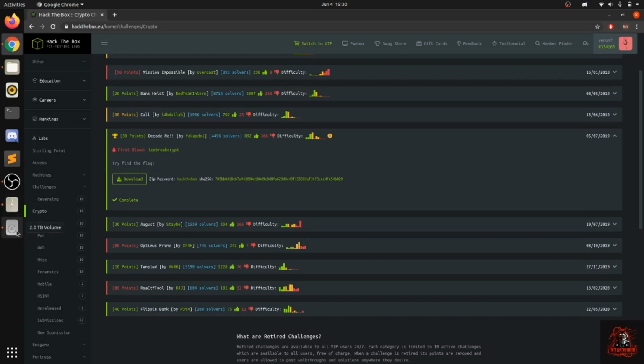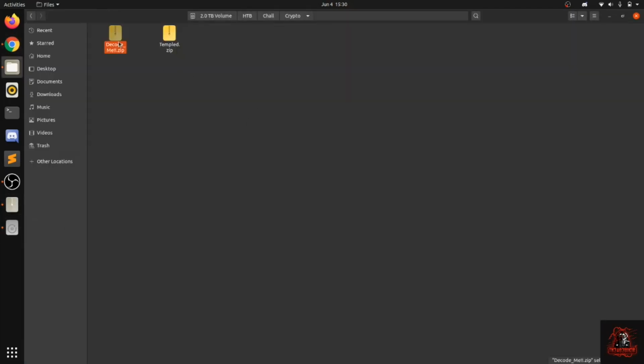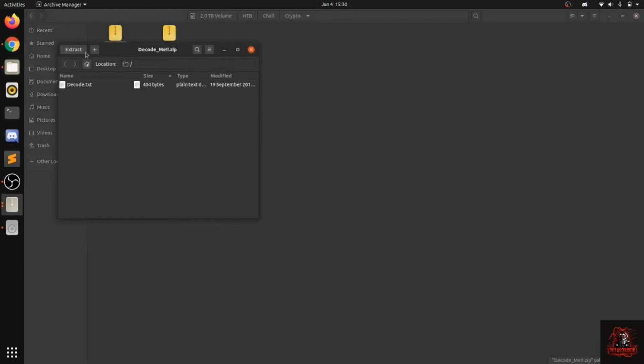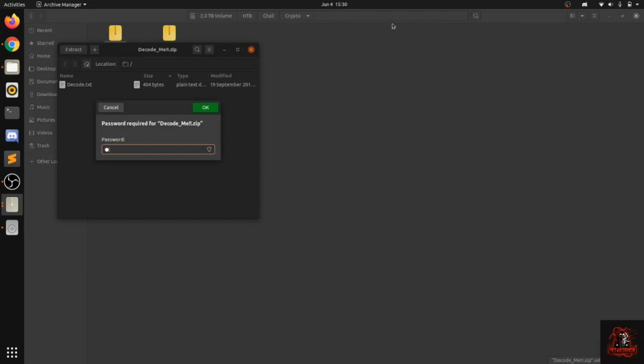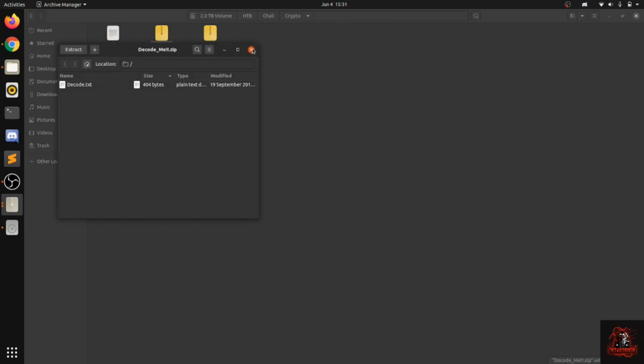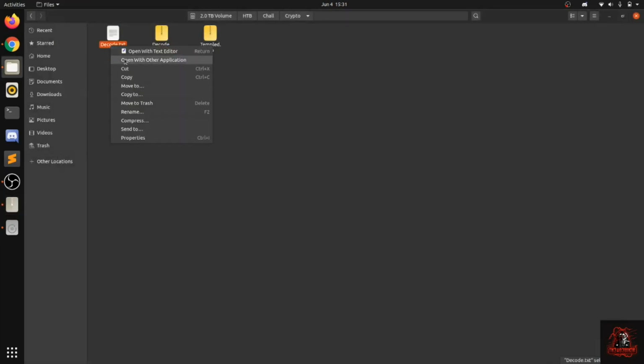Okay, so for the sake of it, we have downloaded that file. We'll just unzip it. Let's extract it, and the password is hectabox itself, as it is written there. So it has been extracted, and we'll just see what is there inside it.